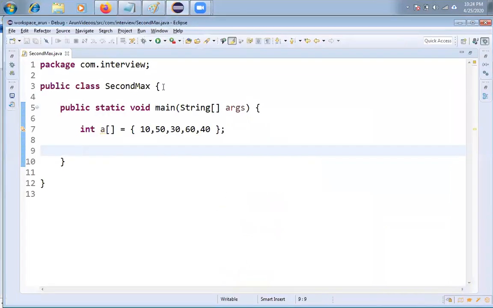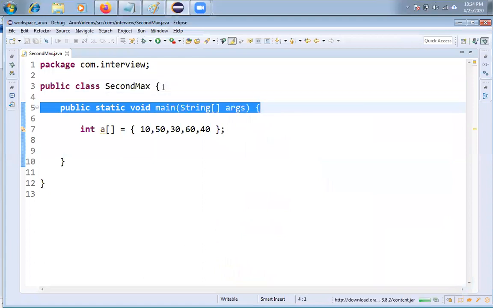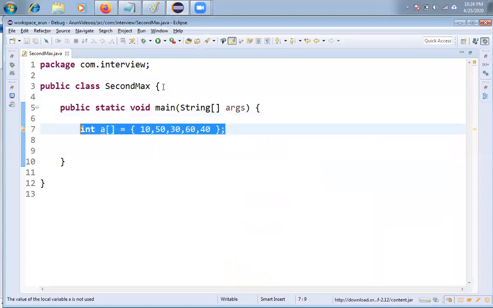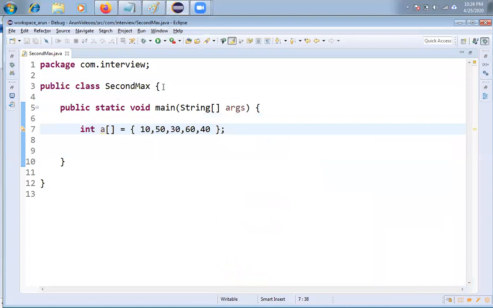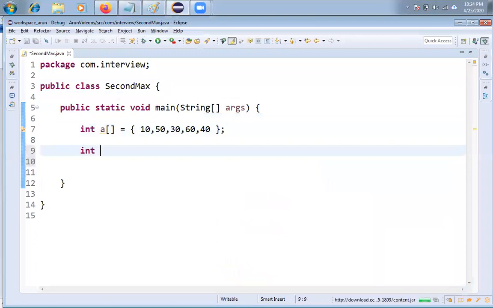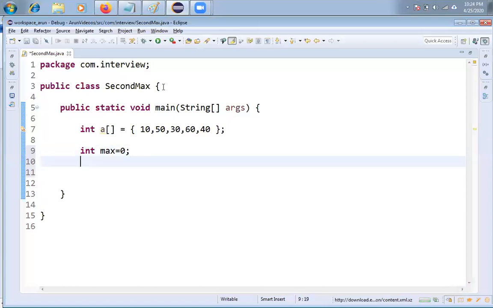Here already I have taken the SecondMax class. I have taken one main method, friends. So already I have taken some list of values, instead of reading n value and the array values from the keyboard, friends. So what I am doing is I am taking two variables, friends. What are those? Integer max equal to 0. I'm assuming that maximum is 0, and integer second max equal to 0, friends.